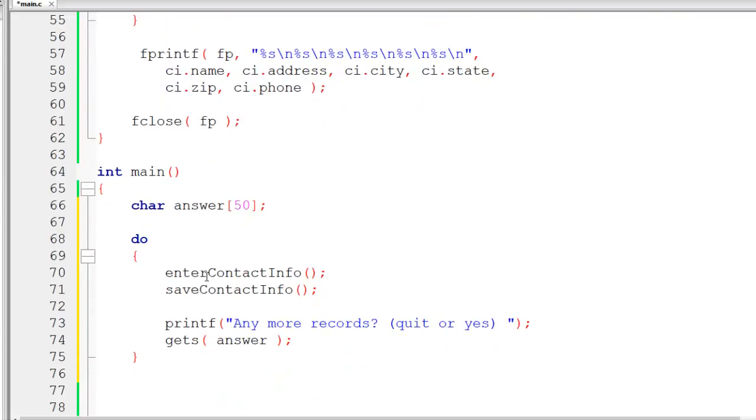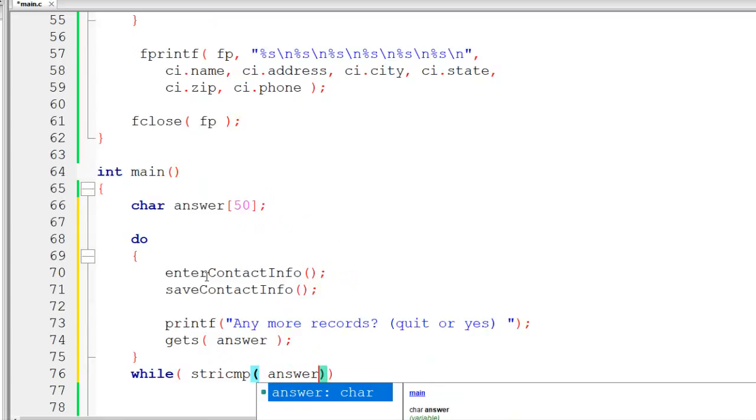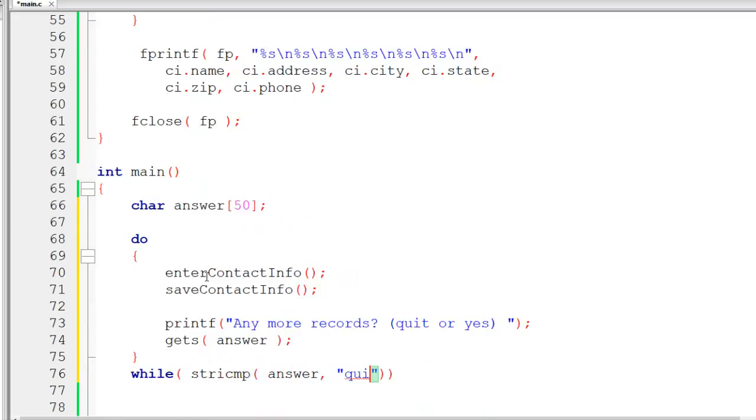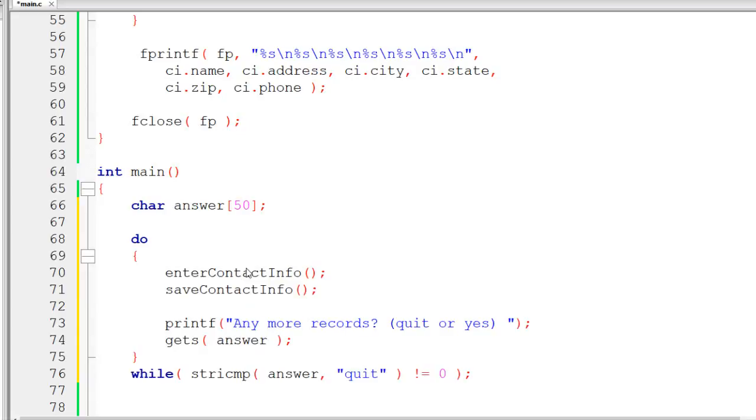Okay, so our while loop is going to say while strcmp answer, quit, does not equal 0, right? So if it compares answer to quit, if answer is quit, this will return a 0. But we want to keep doing this while they did not type in quit. Okay? So now if I run this, it should let me enter more than one record.